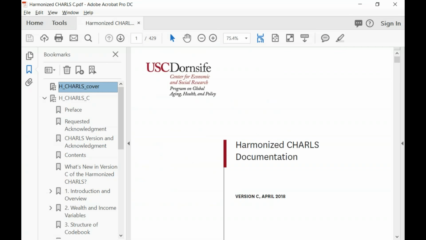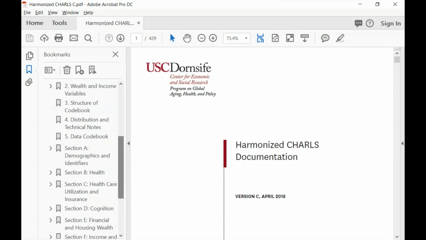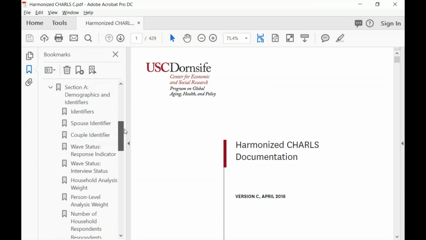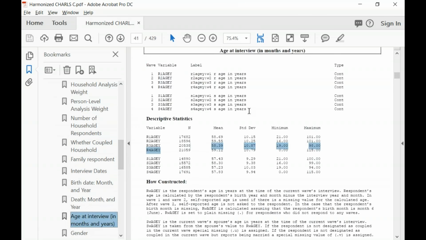You can see it's over 400 pages, so there's a lot of information in there, but we do try to organize it. So for instance, if we were looking for something like an age variable, one thing you could do is just Control F and find age. But we also divided things into sections with our bookmarks. So you could just scroll down through demographics, right? Age would fall under demographics, and you can see here we have age in years. And we have these variables for each year of the survey.